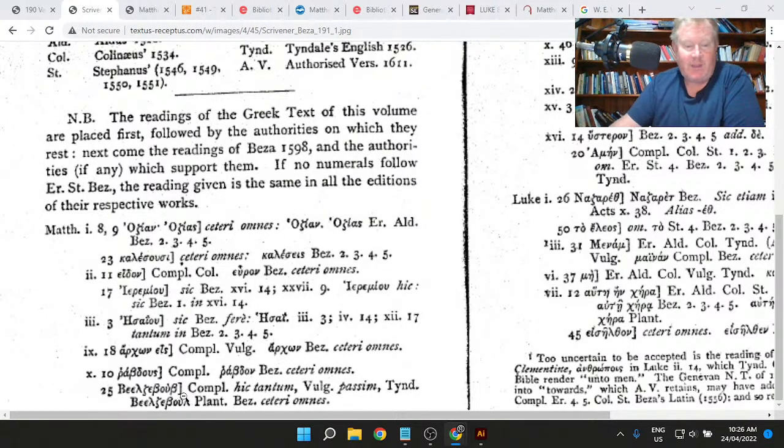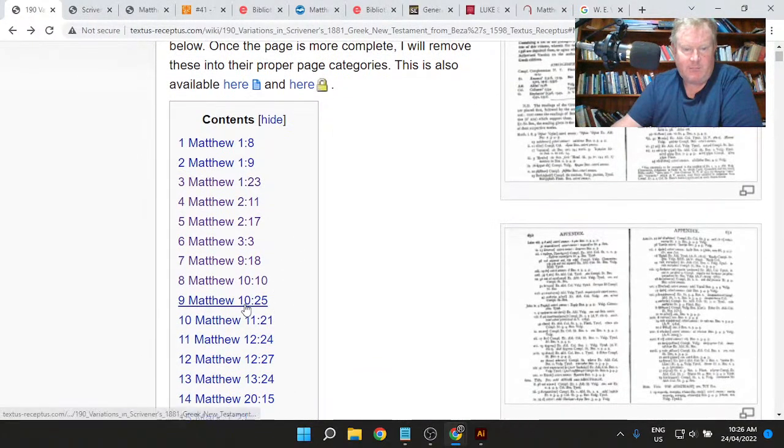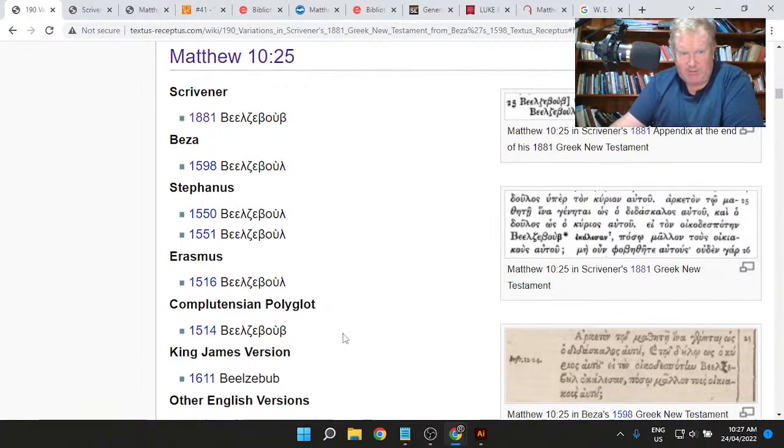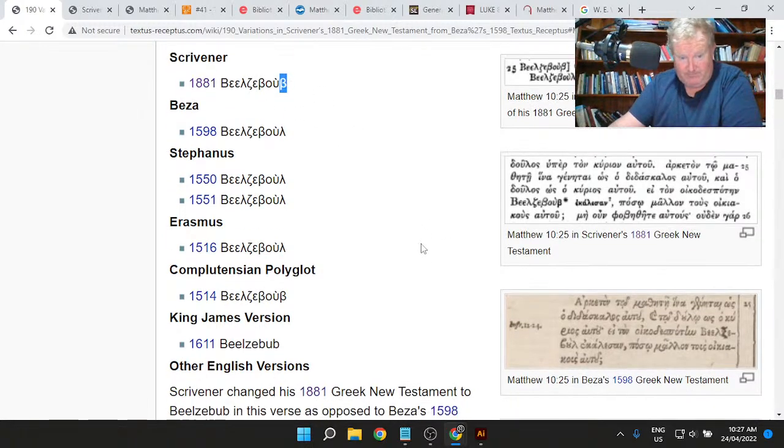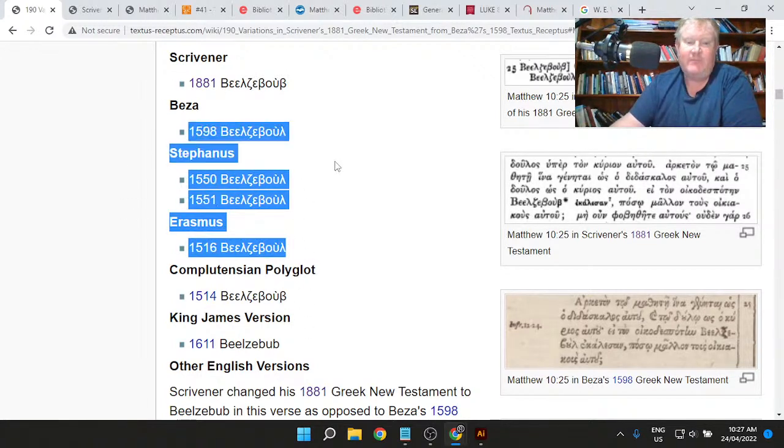Beelzebub. And so it says, the Complutensian Polyglot has Beelzebub, the Vulgate passum, Tyndale has Beelzebub, plantum, but Beza, and Ceteri Omnes, so in all the editions of Beza, it has Beelzebub. So let's just have a quick look at this. 10:25. And so we can see here at Scrivener, he's changed the last letter here to match with Beelzebub. Now, the Complutensian Polyglot in 1514 matches this, but all the other Reformation era Textus Receptus editions have Beelzebub.